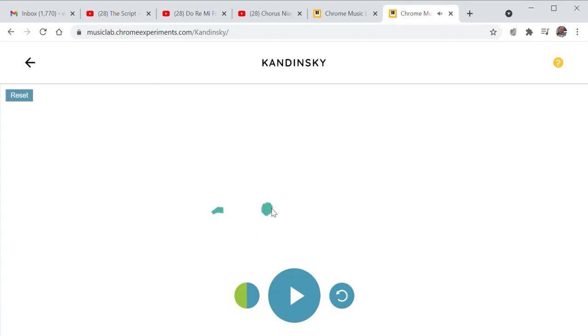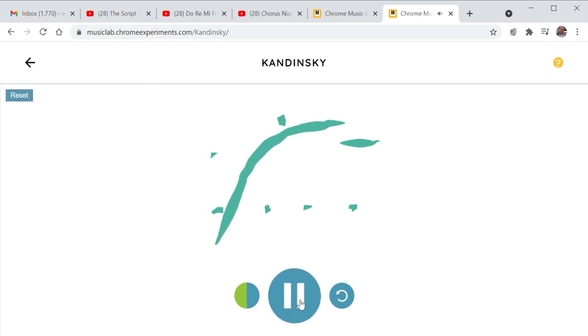So we're going to draw some dots here. And let's see what that sounds like. All right. And you can put them at different places. There's no reason they have to be in a row. You can put them wherever you want. You can also draw lines. Let's hear what that sounds like.